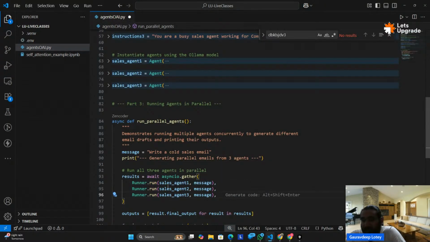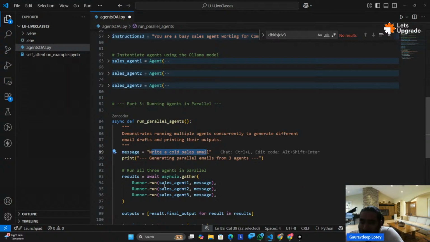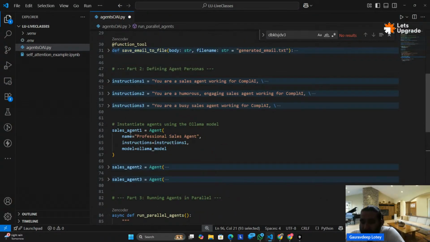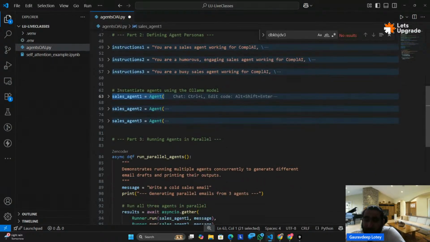And what does it take? It takes which agent you want to use and what is the input for that agent. We are passing sales agent 1 with the message. Message is what? Write a cold sales email. Okay, so that's the message. And all these three agents will do their task automatically, right? If you see, where is the program, where is the code? So this is the power of agents. We don't need to give that. Large language models will handle the natural language processing, and agents will take up the complete responsibility to make sure that the email is written.